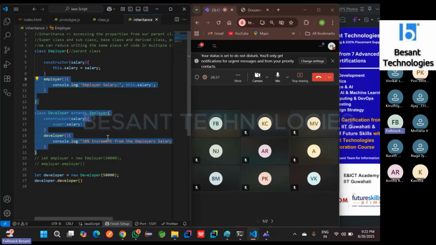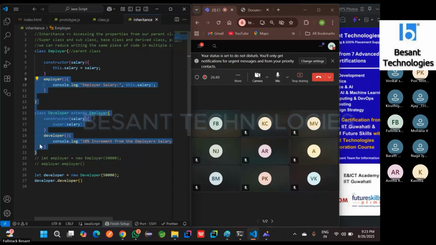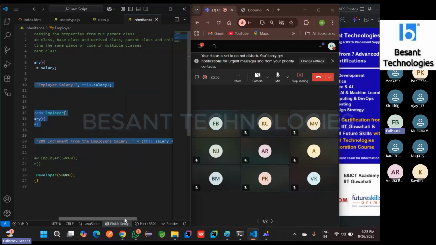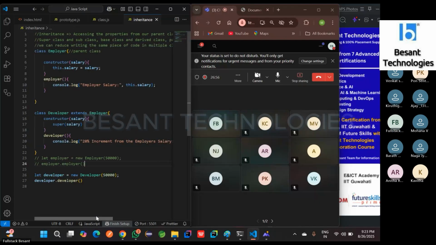I actually have found only the percentage for the present salary. Okay, so which is 20,000 for the 50,000 salary. Okay, 20 percentage, which is 10,000. Clear, guys? So do you have any confusions? Do you have any doubts? Clear for everyone? Okay, which is the single inheritance.